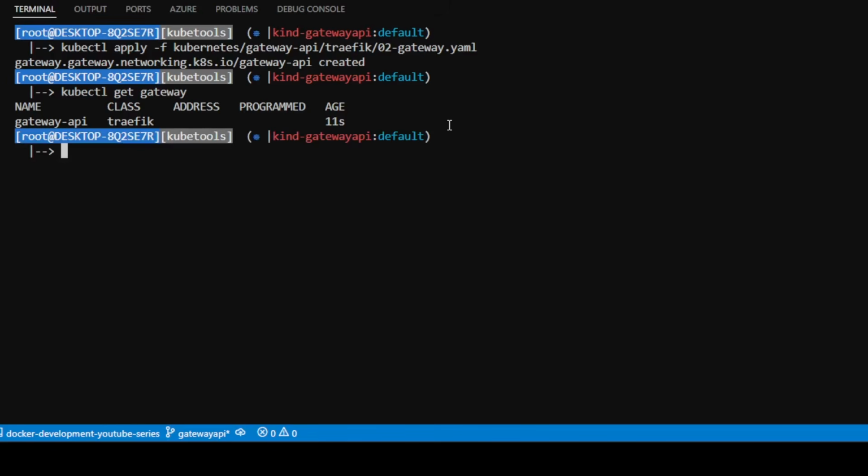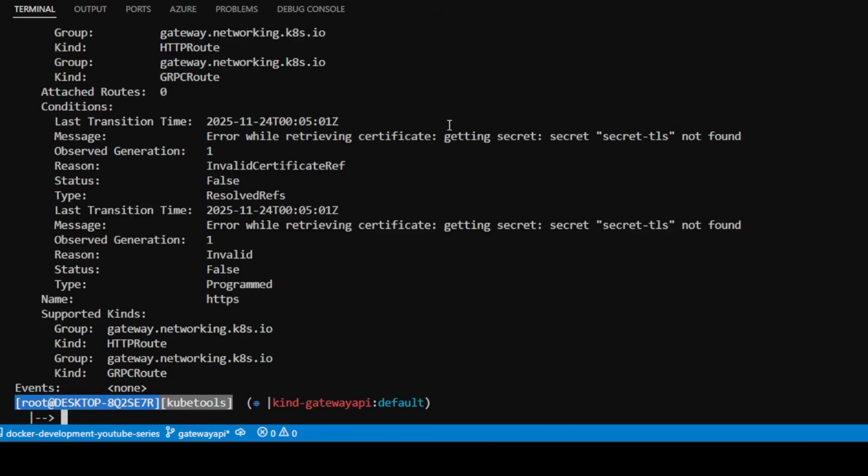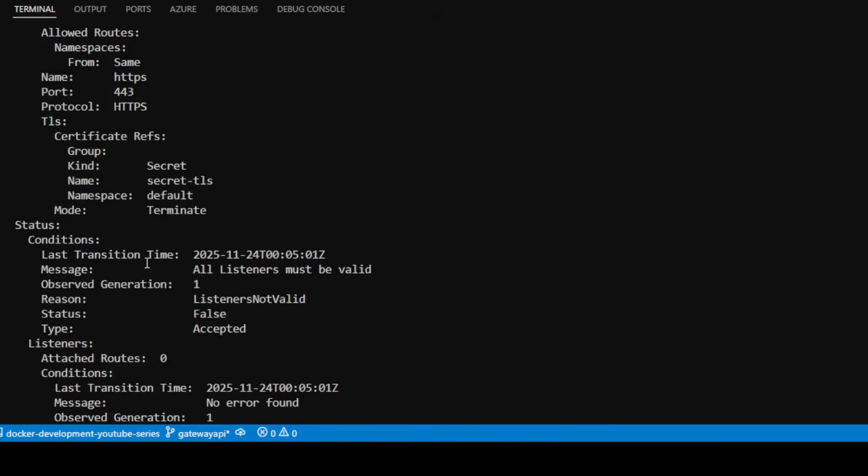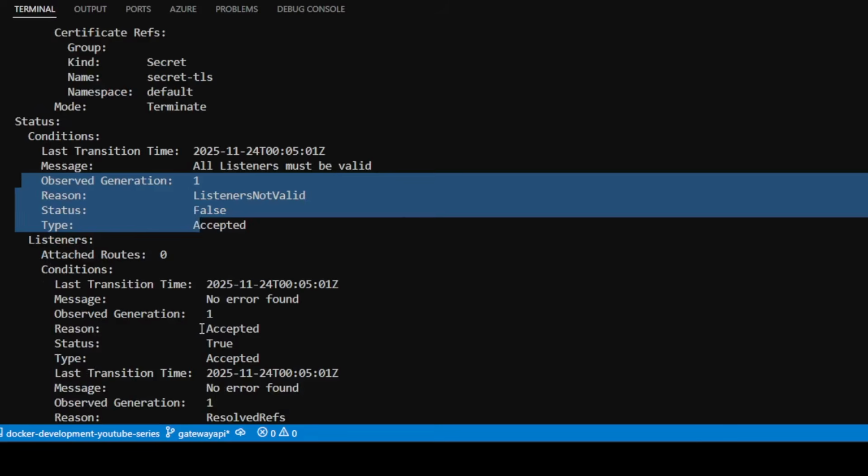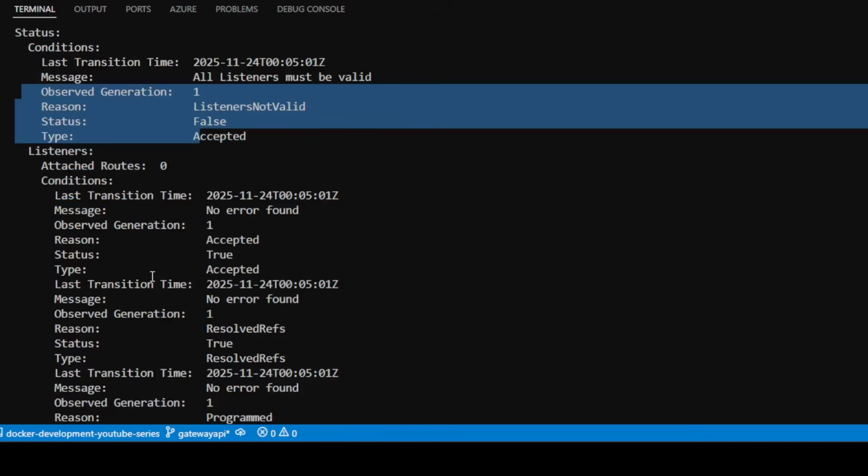Then I can do kubectl get gateway. We can see it's there in our default namespace. Remember, gateways are namespaced. I can then say kubectl describe gateway, and we can look at the status, and it is accepted and valid. But notice that I do have an error on one of my routes.